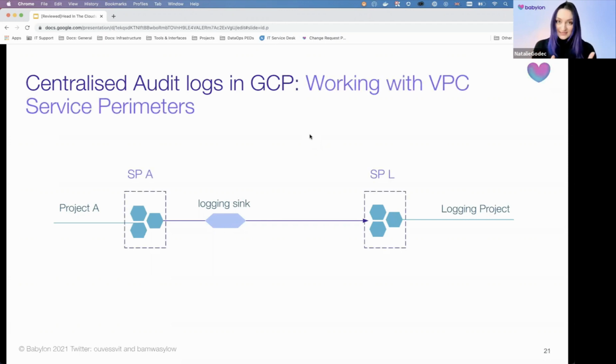Logs are sensitive data as well. We have spoken about VPC Service Controls and how you will want to protect your resources with a perimeter. So you will probably have some perimeters protecting your work projects, your data projects and whatever. But logs are also sensitive data, so you will want to have a perimeter around the logs too.